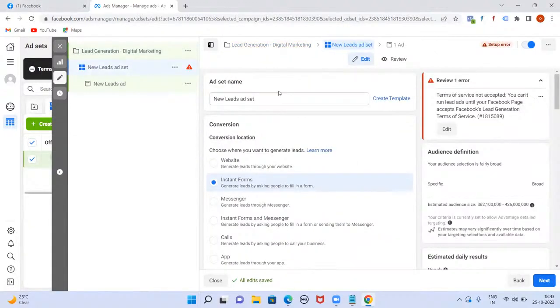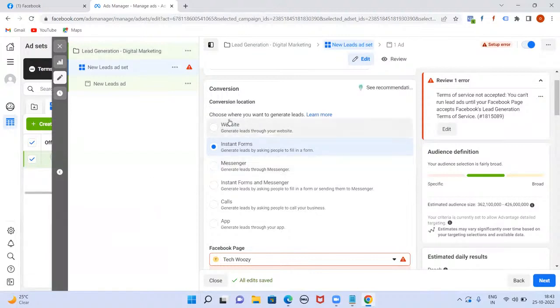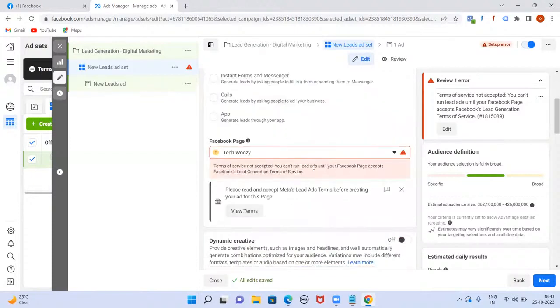Yes, one ad set. Now here, again, if I want, I can send the people to the website and generate leads through the website. But here, a customer will leave Facebook. Now directly, people can come back to your Messenger and chat, calls, app, instant forms and Messenger. This is the good one. Instant forms is the best one.